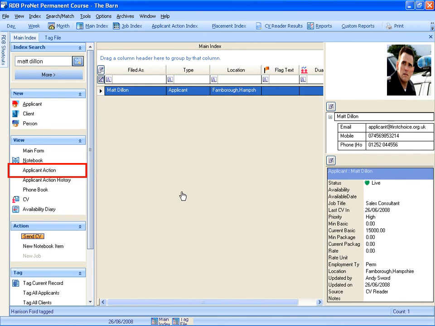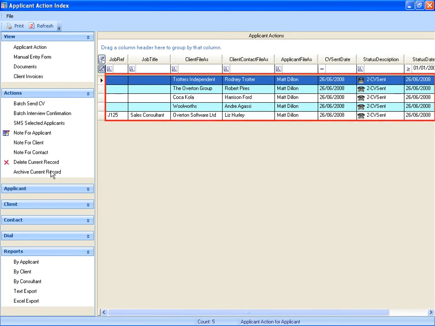Let's look at Matt Dillon's applicant action records. Here's all his applicant action. These 3 records have just been created. We'll close the screen.